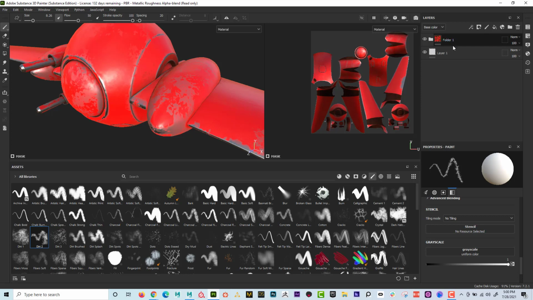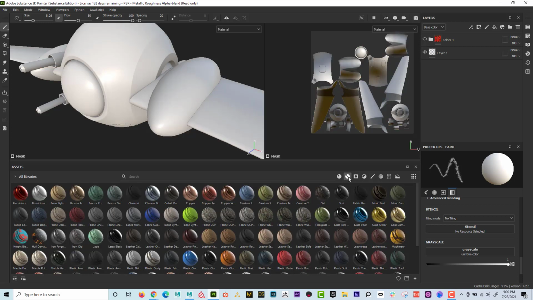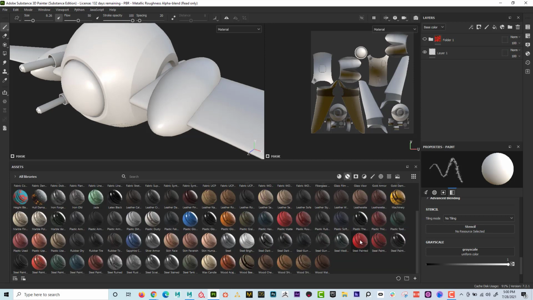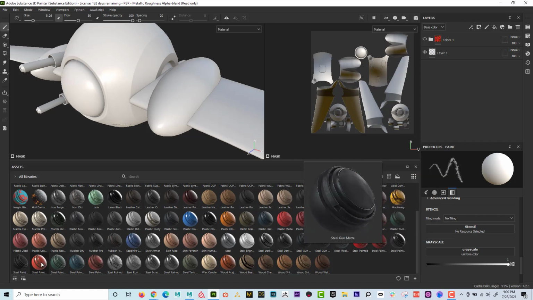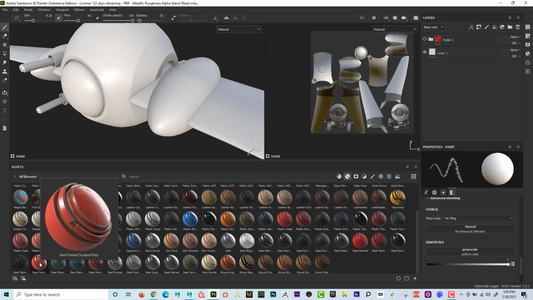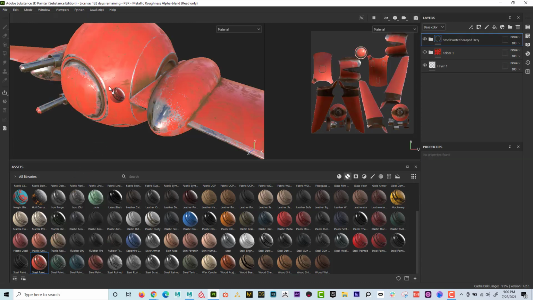But what if I thought that was too much work? Okay, well, watch this. I'm going to just hide this layer for a second, and I'm going to go to Smart Materials. And what Smart Materials are is basically that work done for us. So if I go to this one here, Steel Painted Scraped Dirty, and drag that onto the ship, take a look at this.